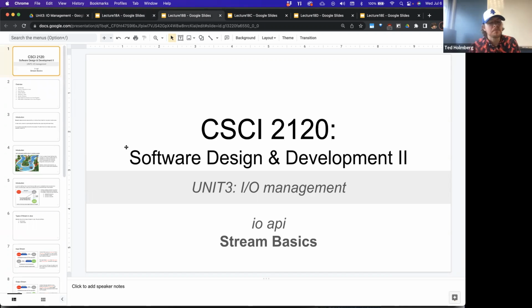Excellent. Then the next thing I want to discuss in Unit 3, where we're discussing I/O management, is to actually take an examination of the basics of streams. So we saw in the overview that the I/O class has a multitude of concrete classes that implement input stream and output stream. So let's focus in on just defining what a stream is.